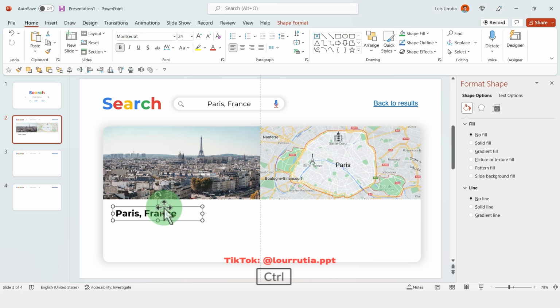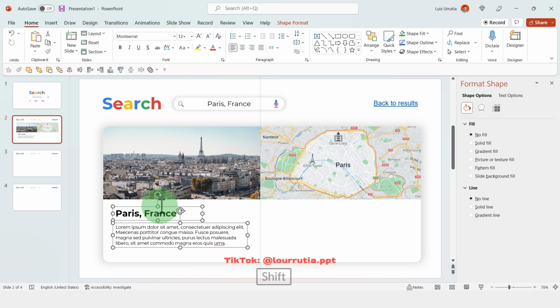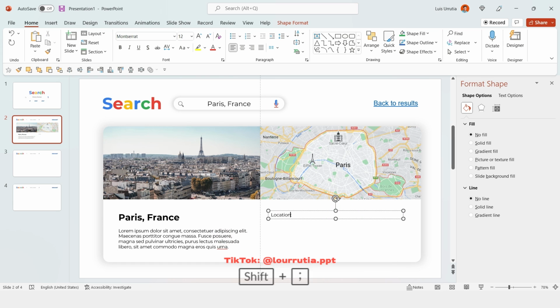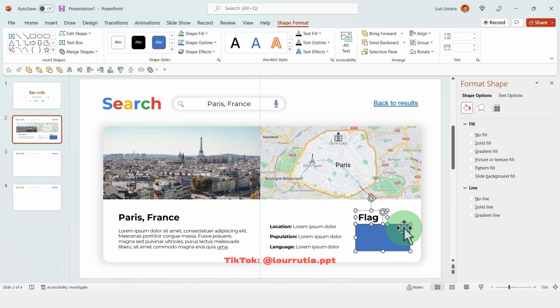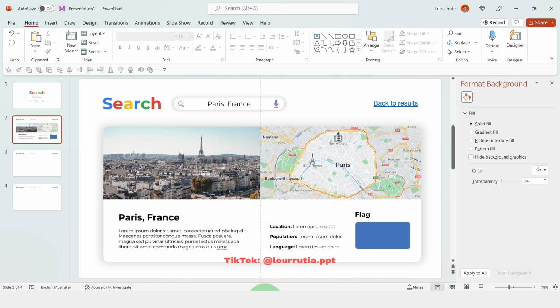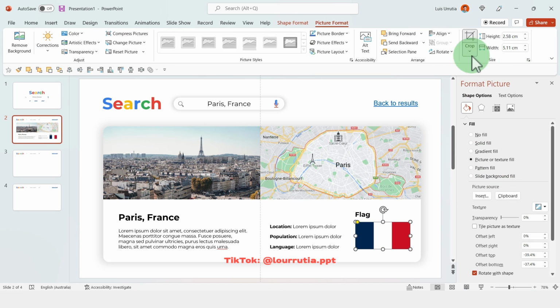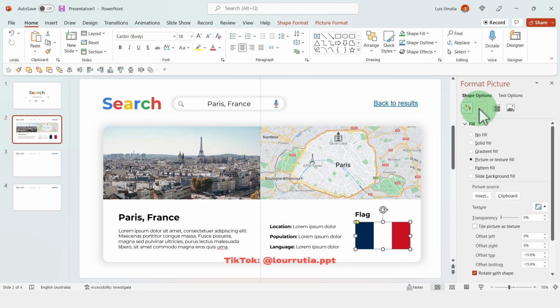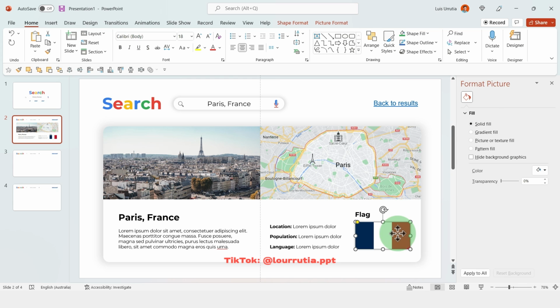So then you just need to insert the rest of your texts. And here I just put a little description, and maybe the location, the population, the language, stuff like that. For the flag, I did the exact same thing. So first I started with a placeholder, and then you just go to Google Images, look for the flag, right click, copy, paste, crop, etc. And then I just added a shadow to make it pop a little bit more.